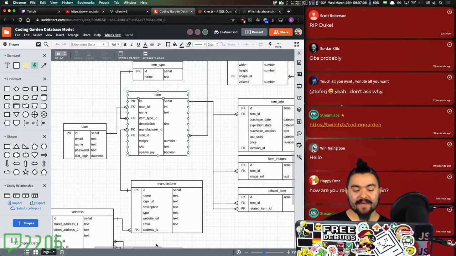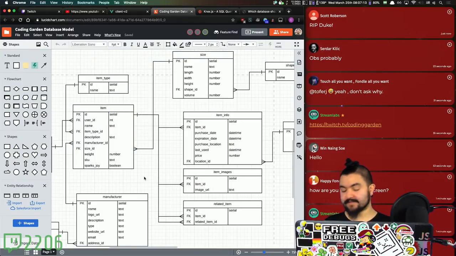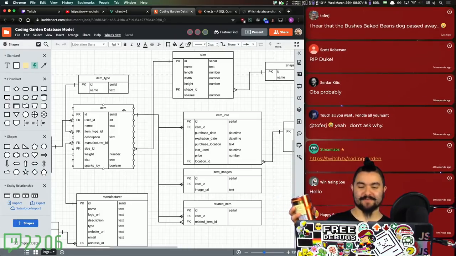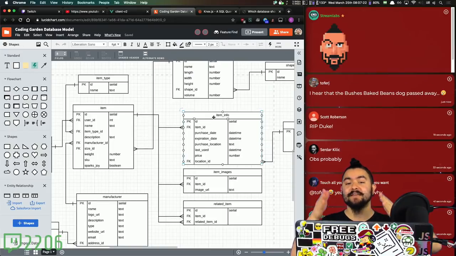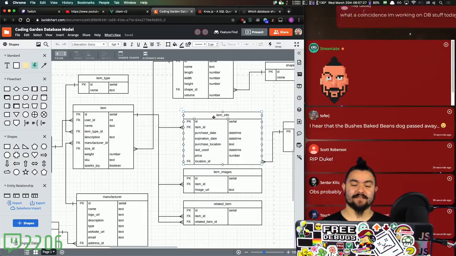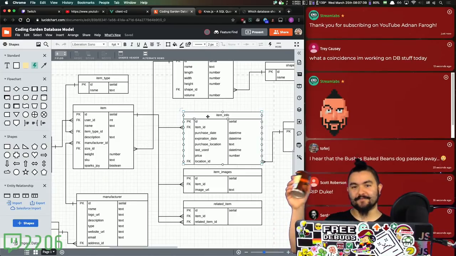But as you can see, I have two cans of Bush's baked beans. To keep track of that, we have a separate table called item info. For every instance of this particular brand and flavor of Bush's baked beans, we're going to have a row in the item info table. The item info table is information that's explicit about each individual can of beans. Each can of beans will potentially have a unique purchase date, a unique expiration date, a unique last used date, and a unique price. So for every unique can of Bush's baked beans, we're going to have a row in this item info table.